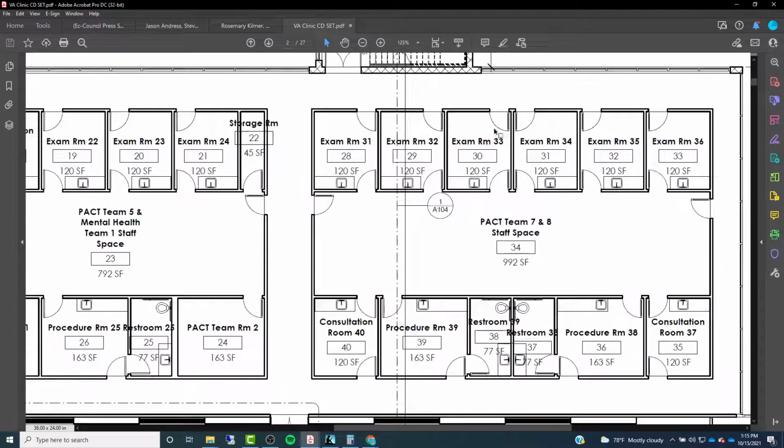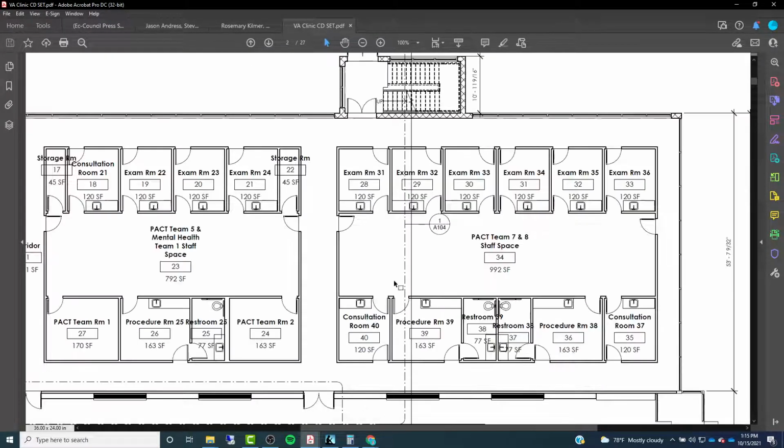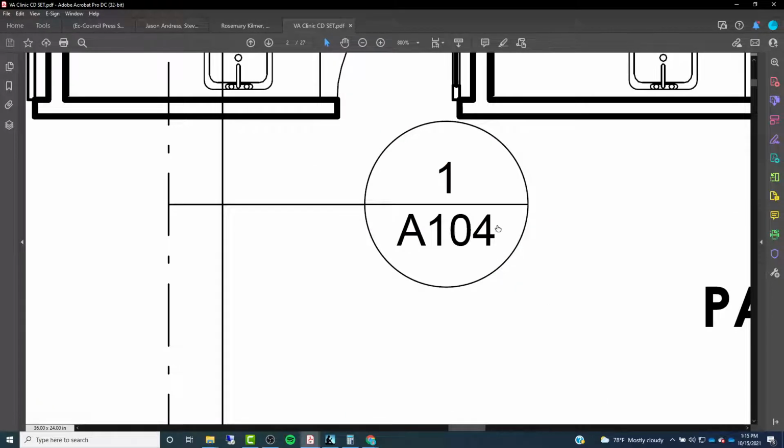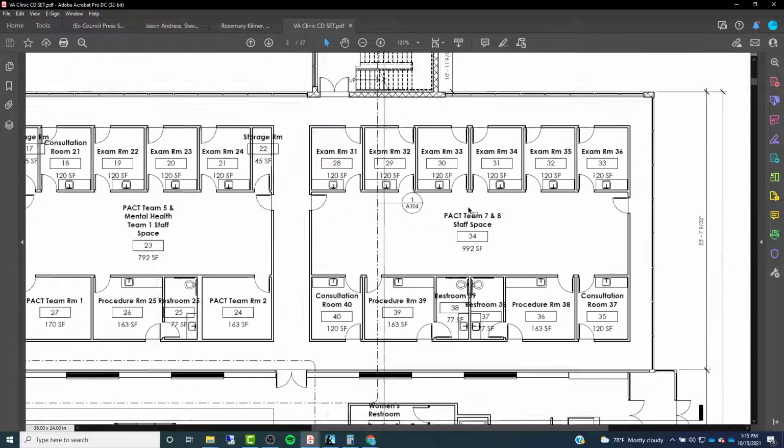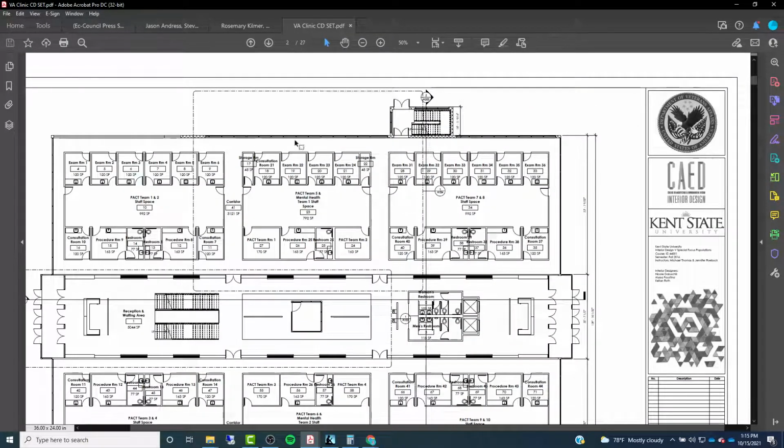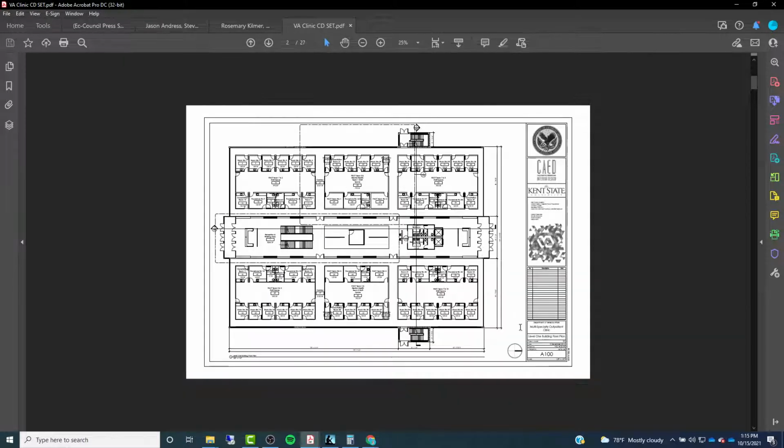All right, and you can see here, there's another one for this area. So on sheet A104, if we look at number 1 on that page, we should just see a plan of this Pack Team 5 area. All right, so I'm going to go to page 104.